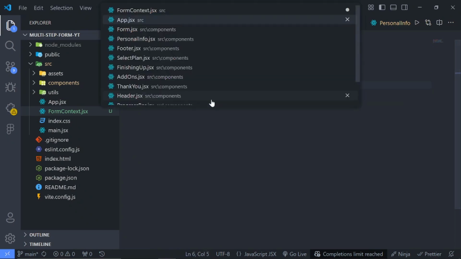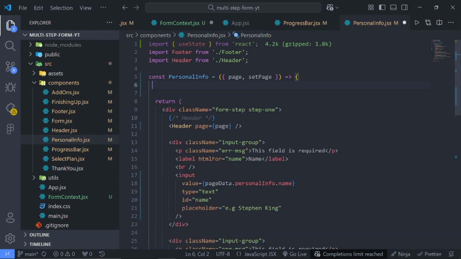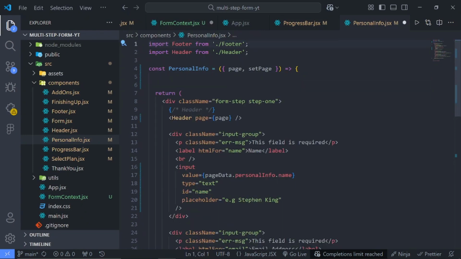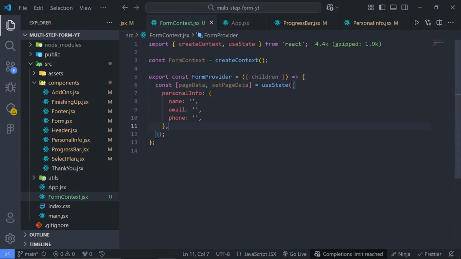So I can just come back to the personal info and let me cut this out. I don't need this anymore. So I'll just paste this for now and import useState from React, and inside there we'll just return the form context and append the provider to it. And now we can have access to some values, and also we just need to still pass the children right here.